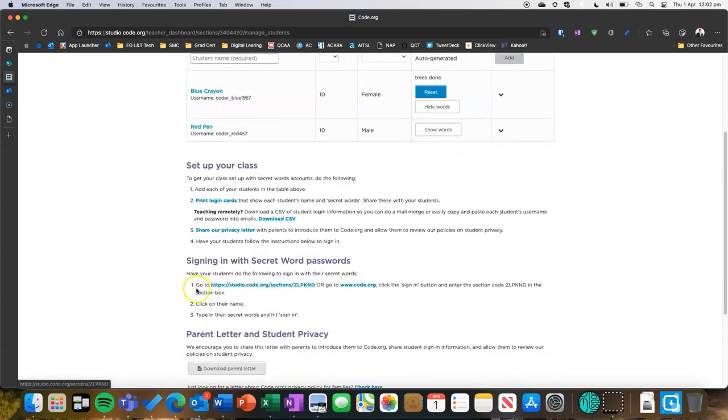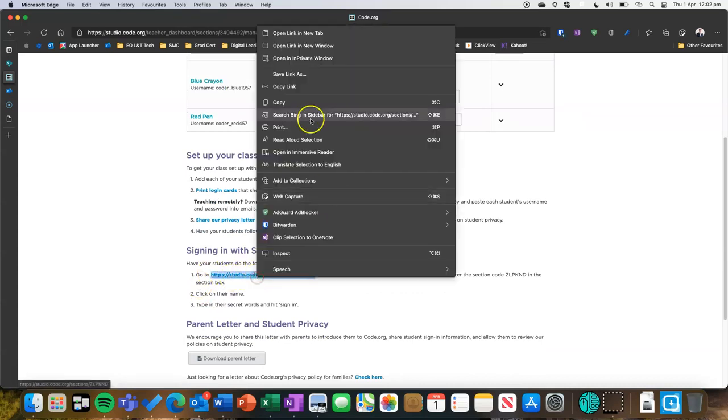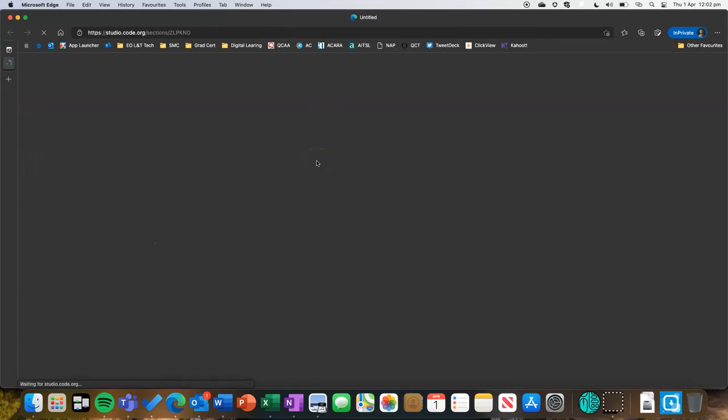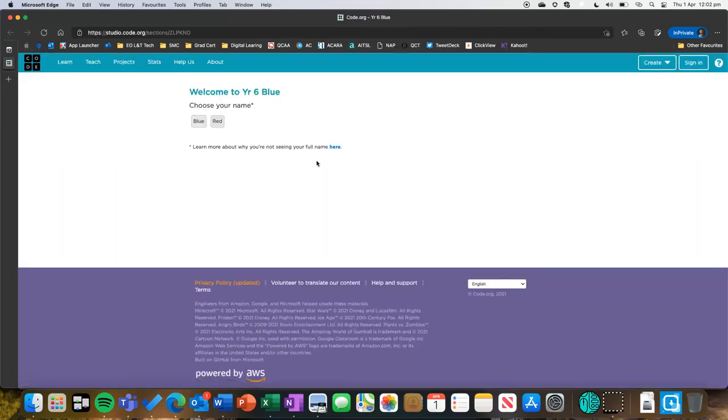Down the bottom here, it's got the sign-in page. So if I just open that up in a private window, you'll see what it looks like. This is what the students are going to see when they go to sign in. So when they go to that link, they'll click on their name. Now it just shows their first name. So you'll have to just make sure that that works.